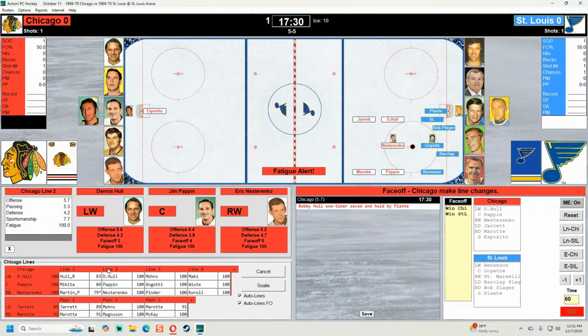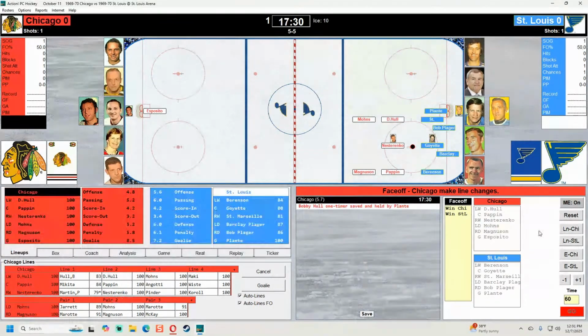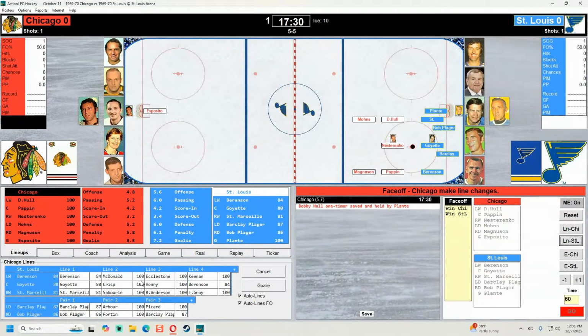That's the great thing about Action PC. You can just click on the lines and change it if you want. You don't have to, because you're really only using that as a guide, but you can get rid of that fatigue thing. So what we're going to do now is a face-off. And again, put the 1 second on here. That way you don't lose time.